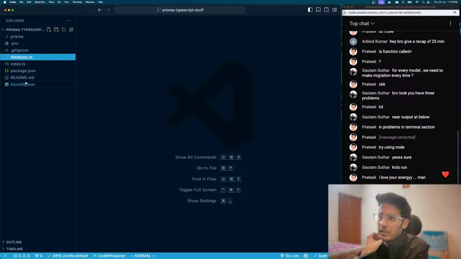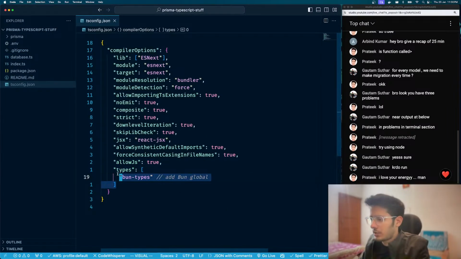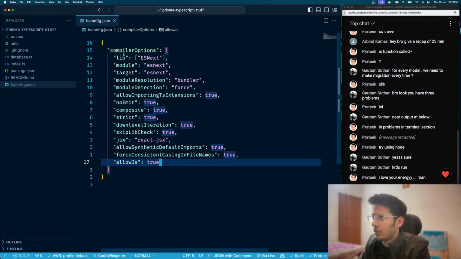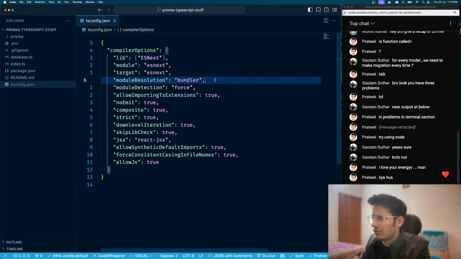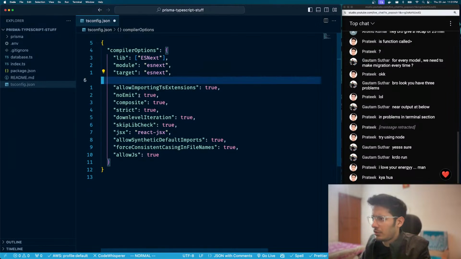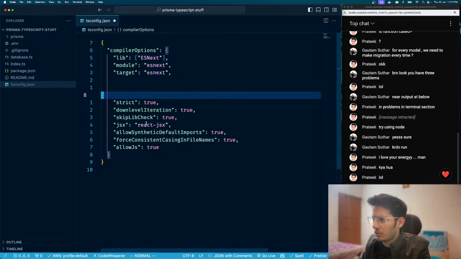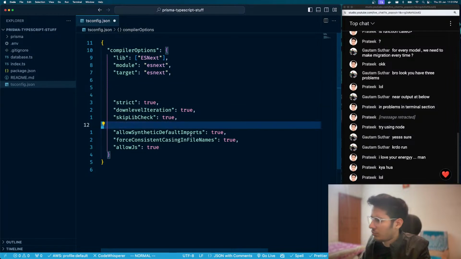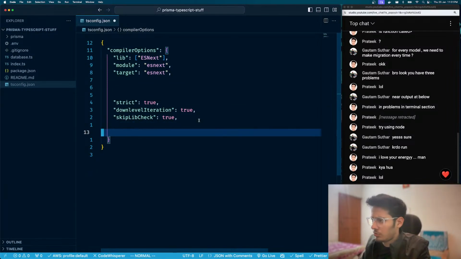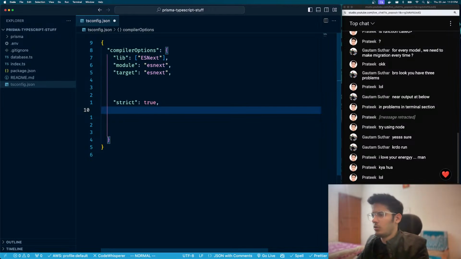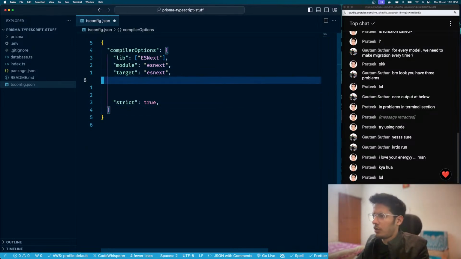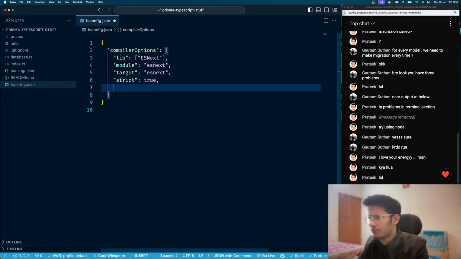Let's delete this node modules. Let's delete this bun lock file we have. And here in the TS config, let's not have this bun types. What do I need? I need lib, module, that's kind of okay. Target is okay. I don't need the module resolution, I don't need this as well. Strict is okay. This is JSX, TSX. I don't want this.